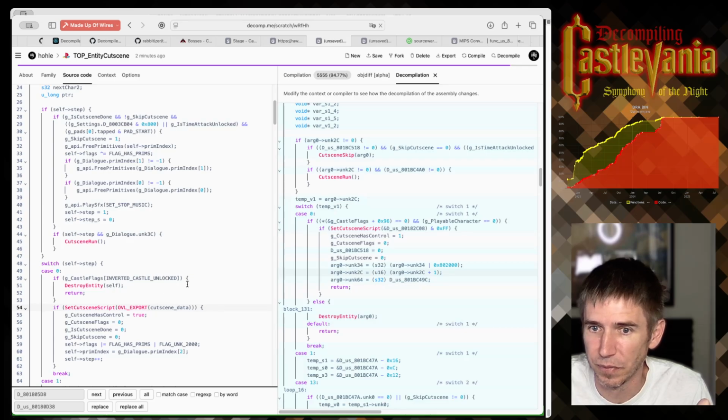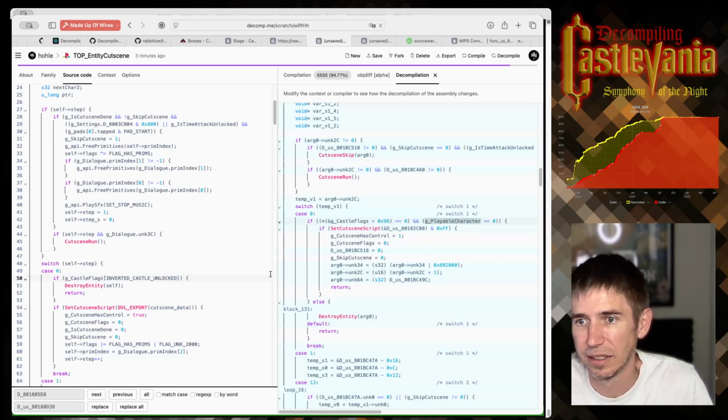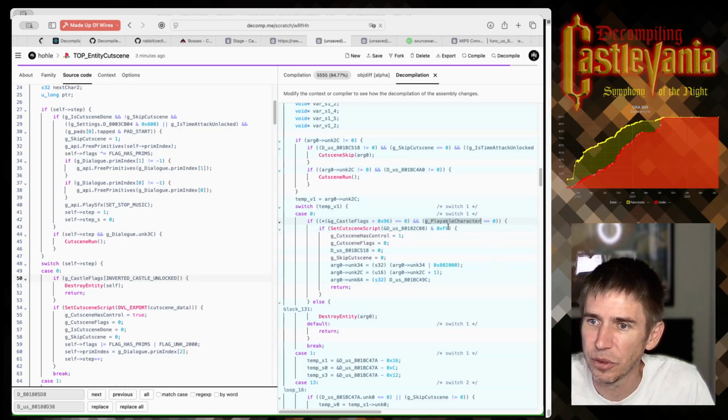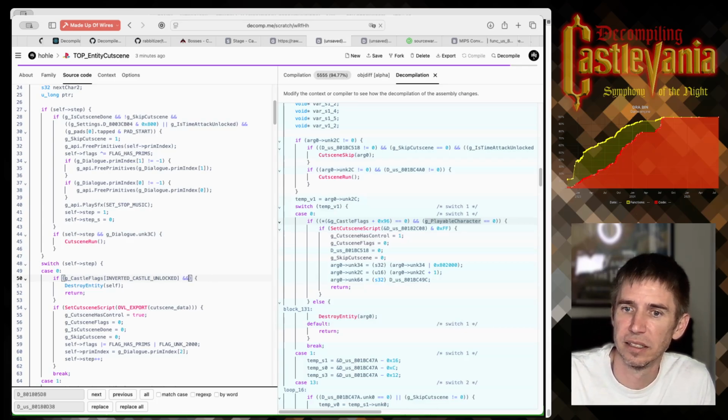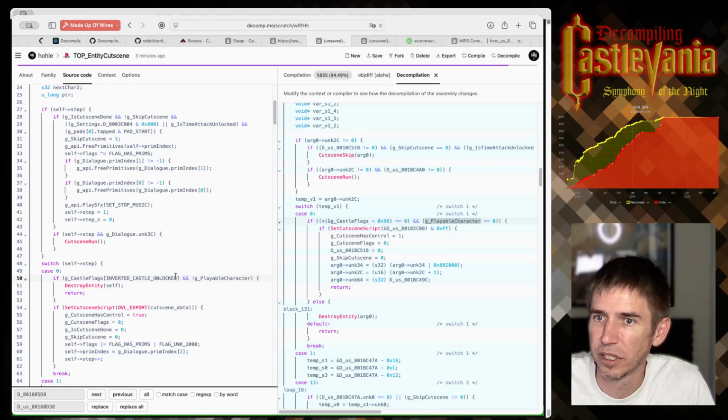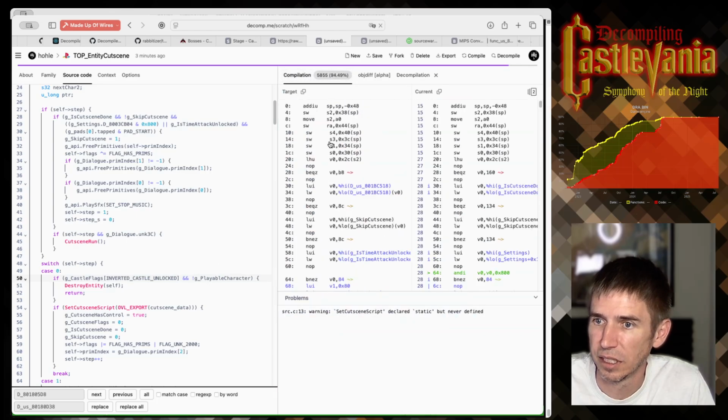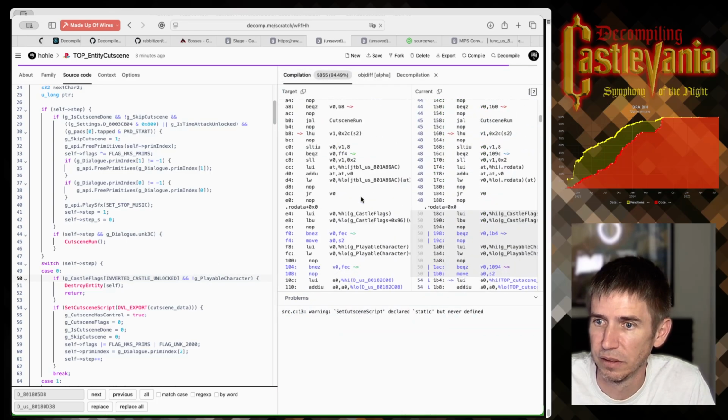So yeah, I need to go through and see if this is an enum or not, playable character. But if the castle flags are set and not a playable character, then we're going to destroy the cutscene and just not do it.